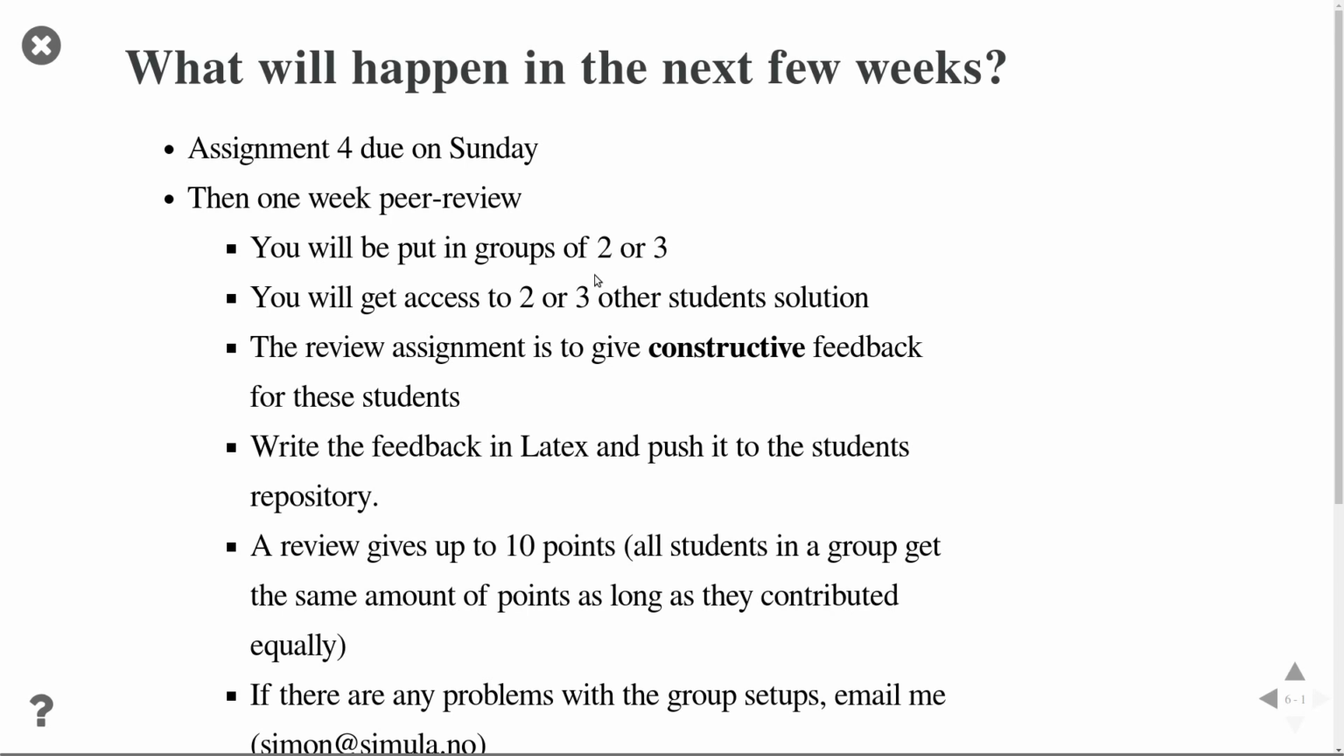And to motivate everyone to give good feedback, the review will actually give points. You will get a maximum of 10 points if you provided good feedback. Obviously it's important that everyone contributes equally, so in your peer review group, you need to distribute work equally. And in case there are any problems, maybe someone doesn't contribute, then you can just email me.